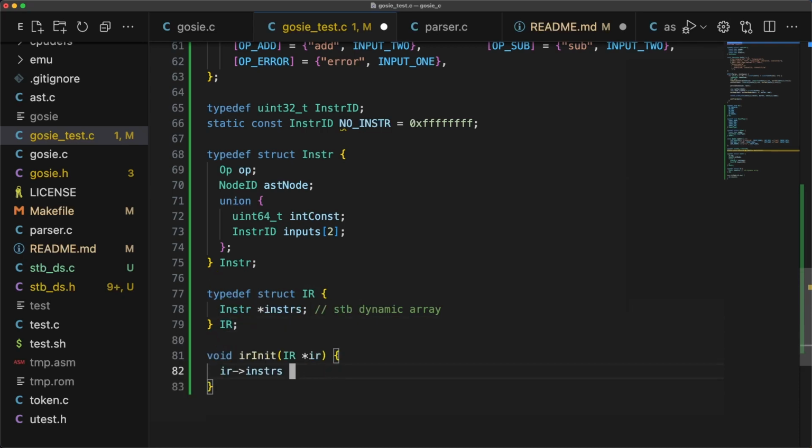I learned a neat trick. You can do this, and this zeroes out the whole structure, which is handy. I might switch to doing this instead of using memset everywhere, because this is just more succinct and less error prone.